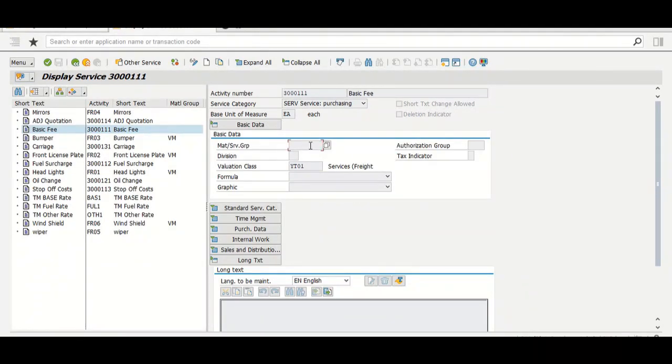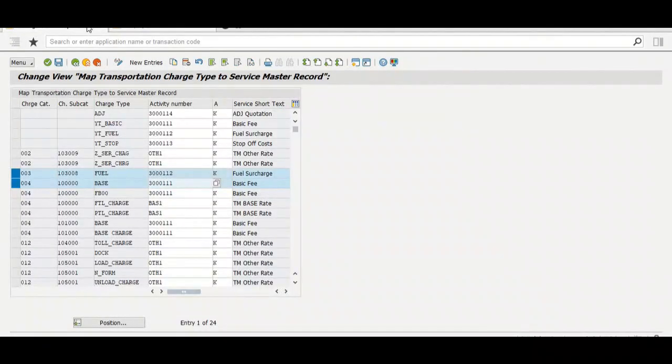If any specific material group or service group should be maintained, it can be maintained here. So that's how a service will be defined. But as a TM consultant, we'll get this service from the people who are handling this area, purchasing. This is that part where we integrate the TM charge type to the ECC service master.